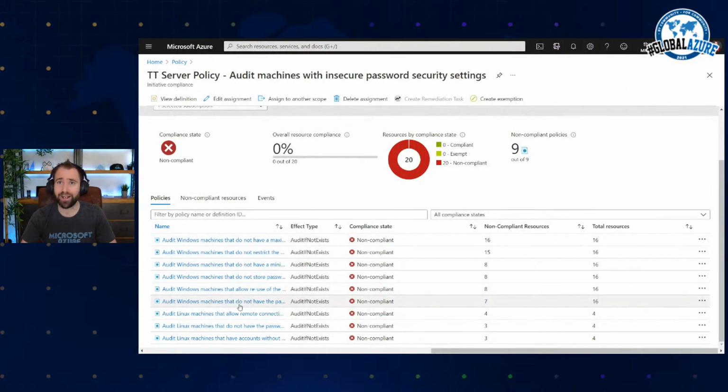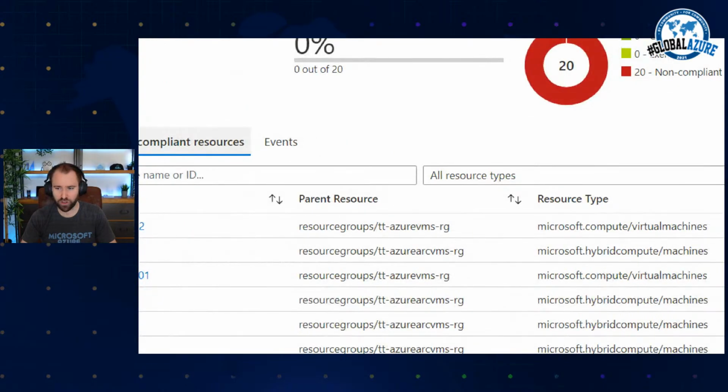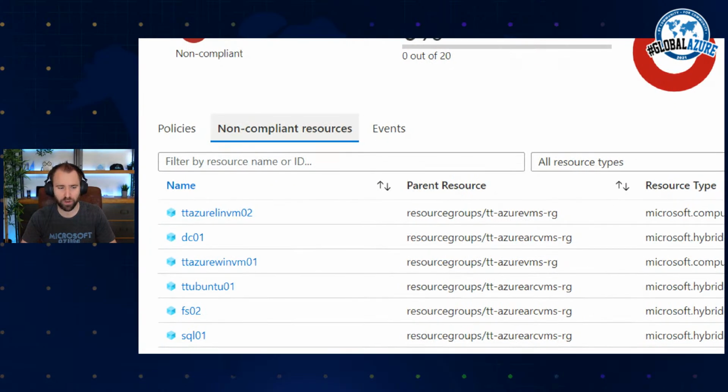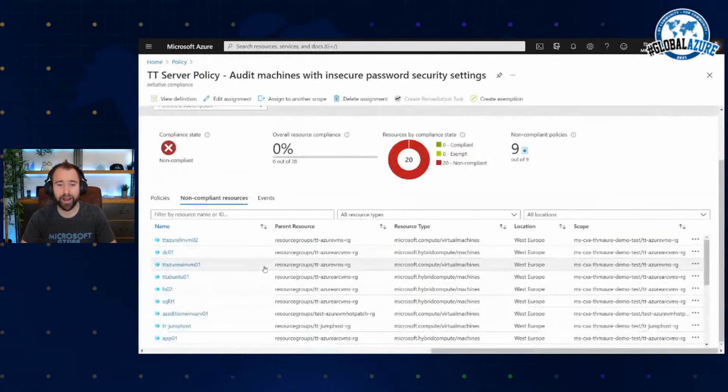But more importantly, what I want to know is which resources these are, right? So I would go to non-compliant resources. Now I can see resources which are Azure virtual machines, but also Microsoft Hybrid Compute machines. Again, you can see, for example, my local domain controller listed next to Azure VMs. So this gives me already a great tool set to go out and see if my environment is compliant. And again, I have a couple of policies built in, but I can also build my own.